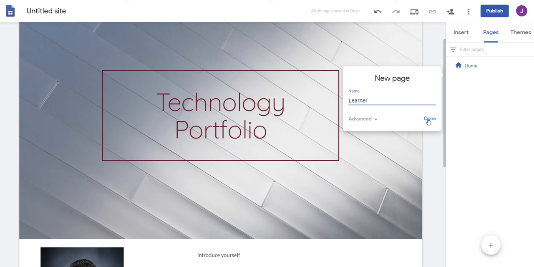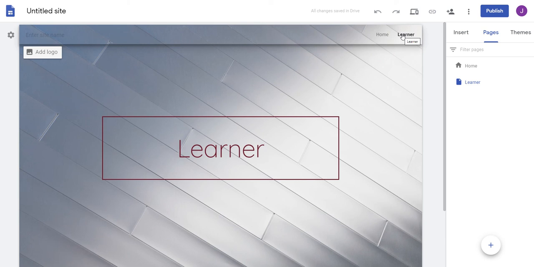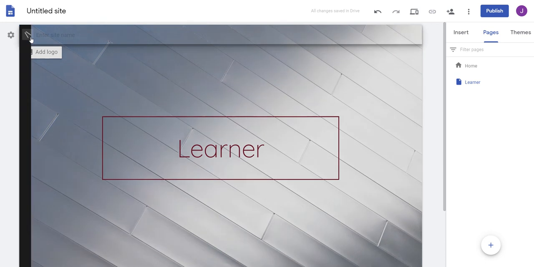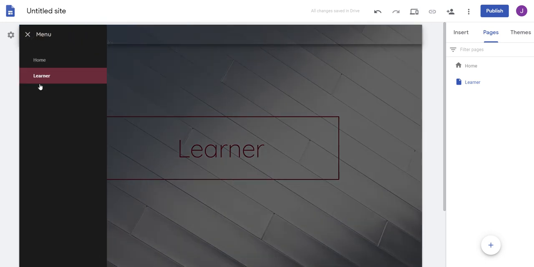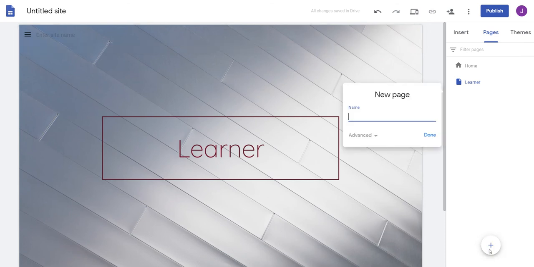And click Done. Now you can see this shows up here, and it also will show up here in your site navigation bar. Depending on the site style you chose, it could be up top, or you can click down here and change it to side navigation, and then all the links will pop out on the menu like that. So go ahead and take some time and click this button a few more times and add in all your ISTE standards.